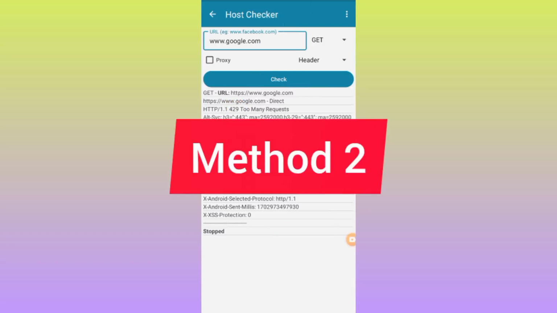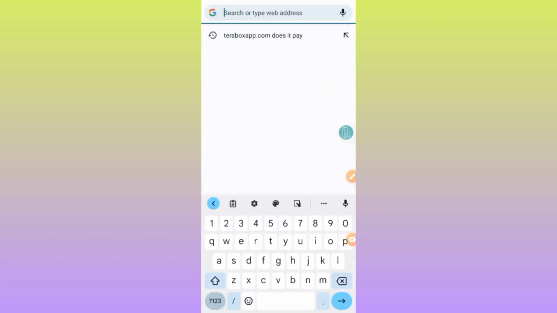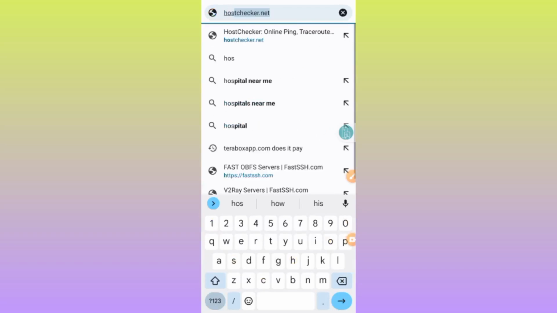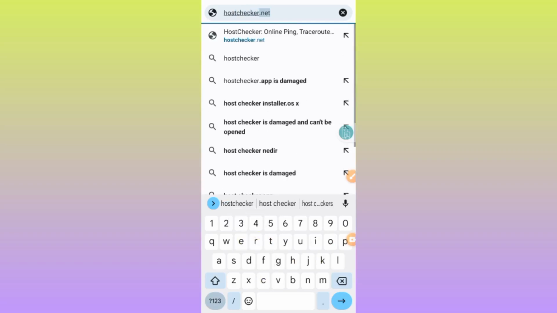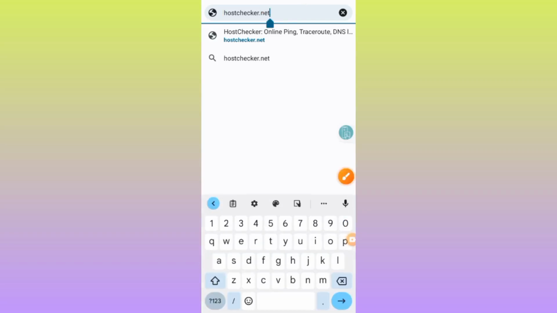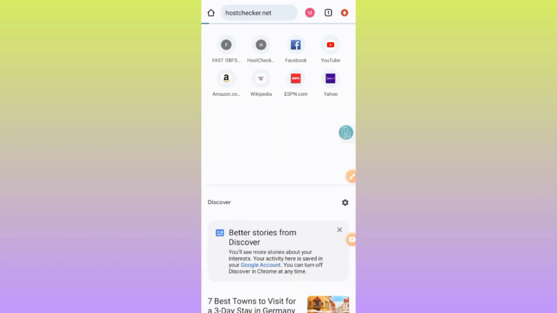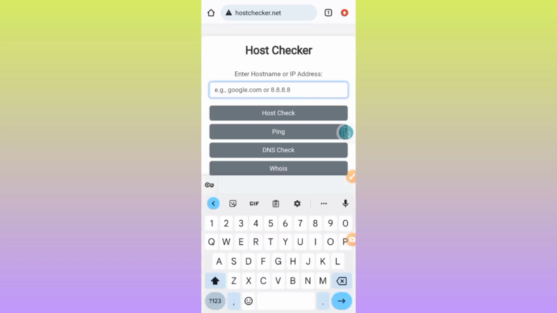So the other method of checking a working host, if that method feels difficult, is this: you open Chrome and you make sure you have a running data bundle on your phone. Then you head over to this website. It is called Host Checker, hostchecker.net. So you search for it. This is the easiest method for those who feel like the other method is difficult.